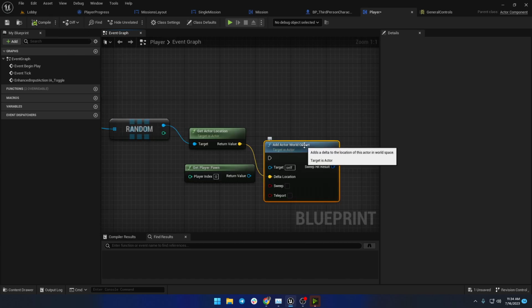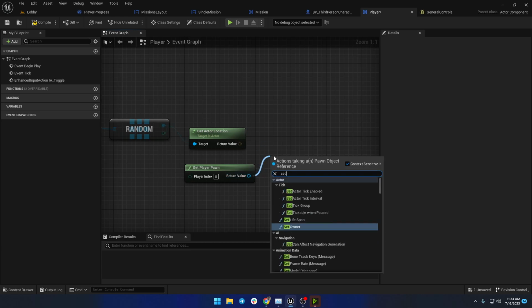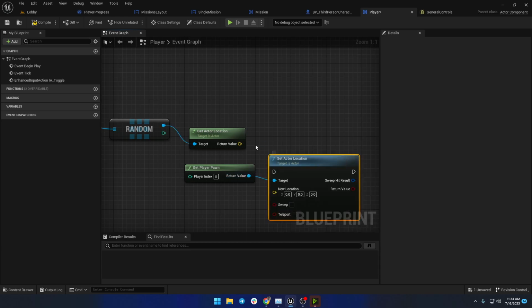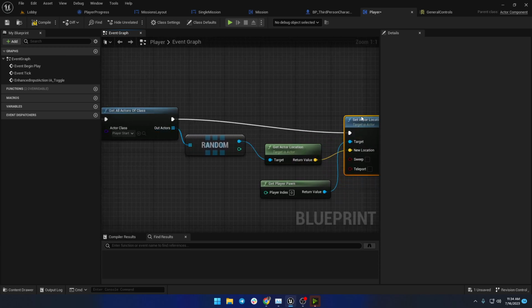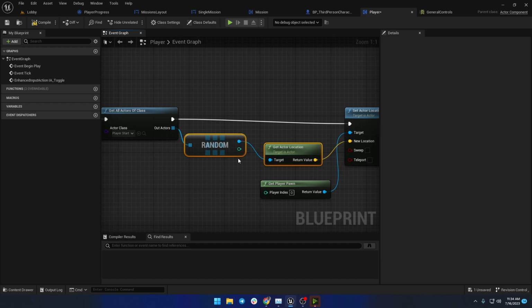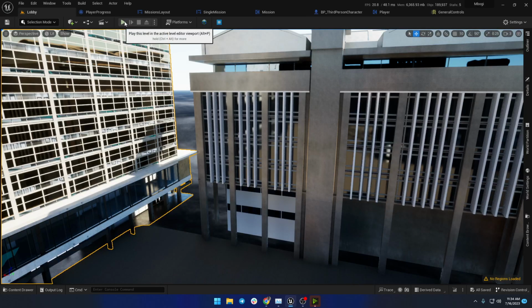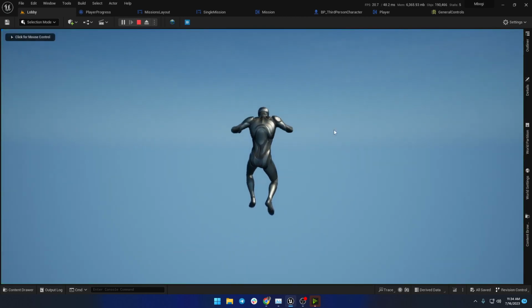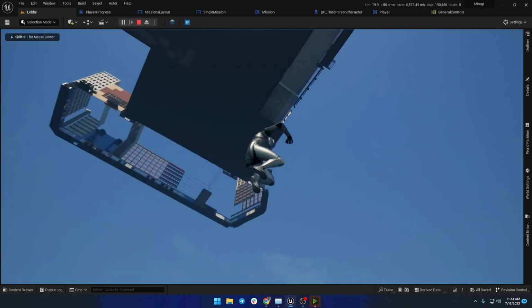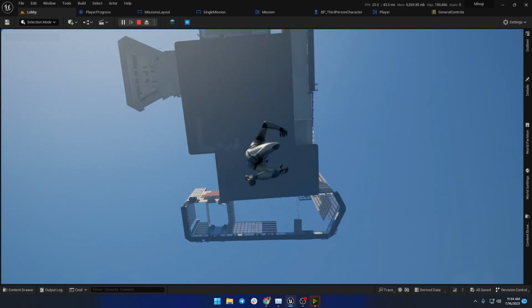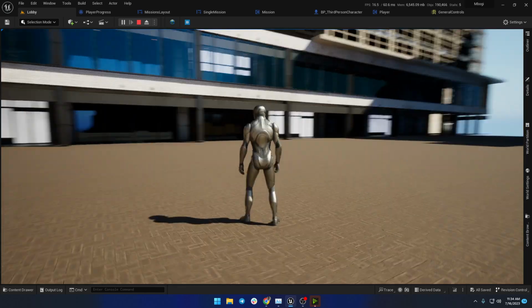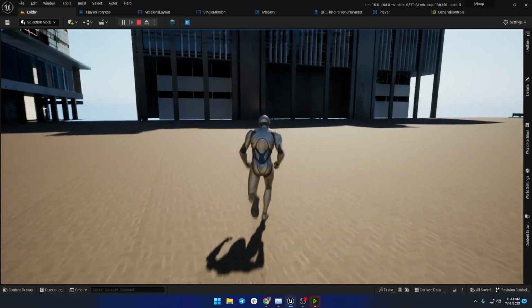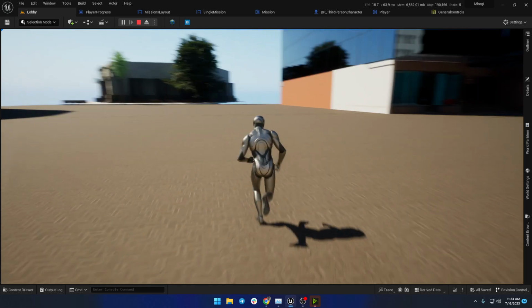Okay, so set location for the pawn, set that to the location there. So that should work fine for me. If I play, it probably will spawn. Okay, so you see, it spawned in the correct area. The problem is the location was below the map. So pressing tab sends me back to a random player start. I only have one player start.